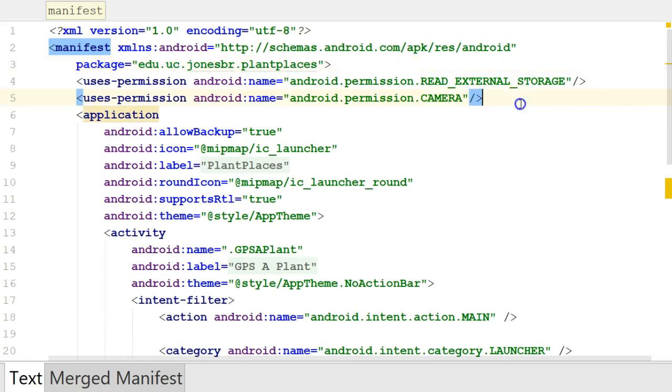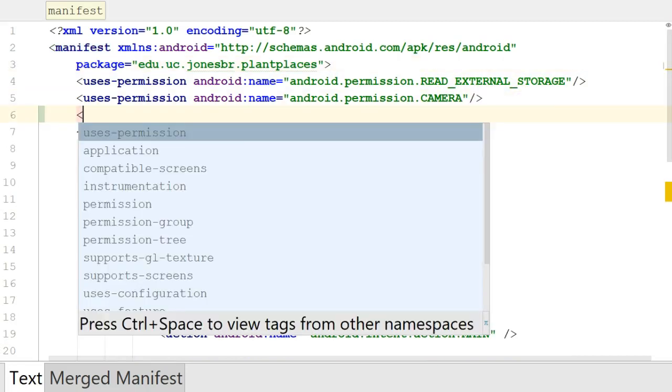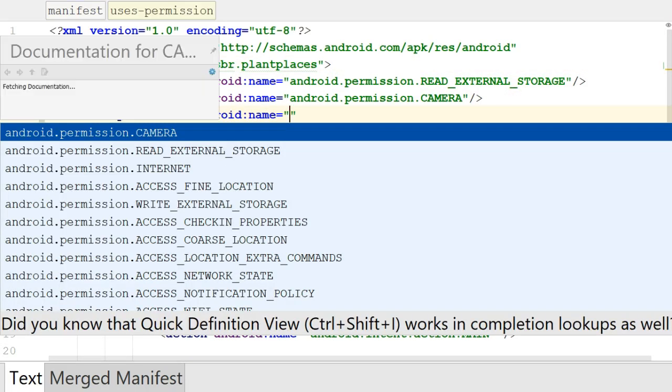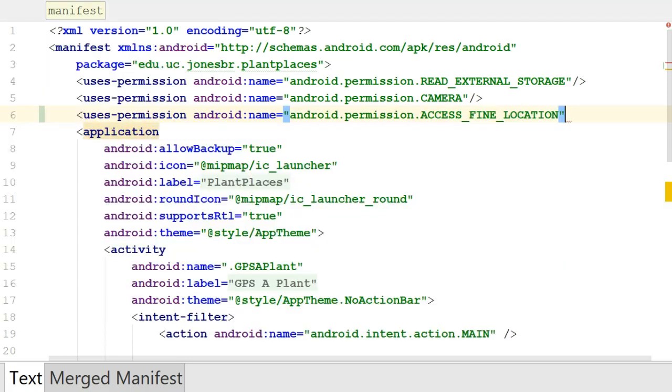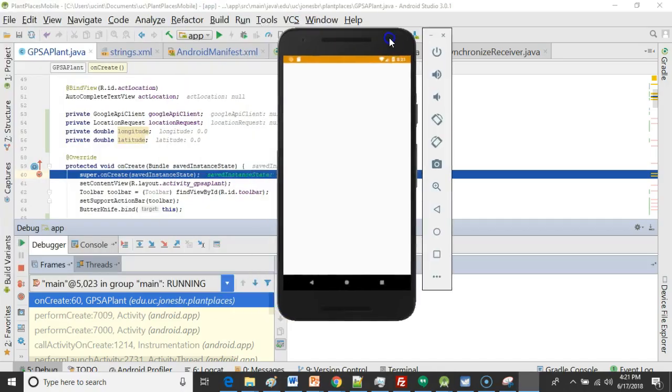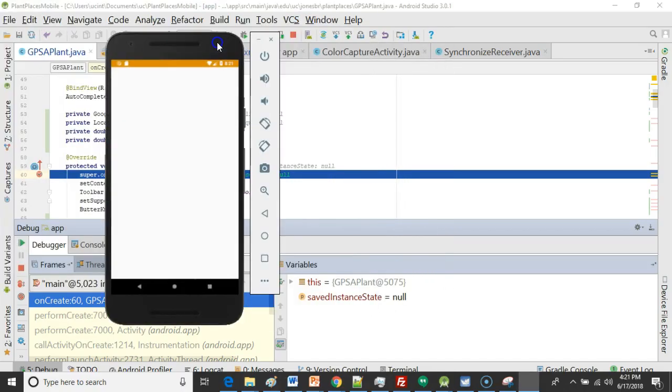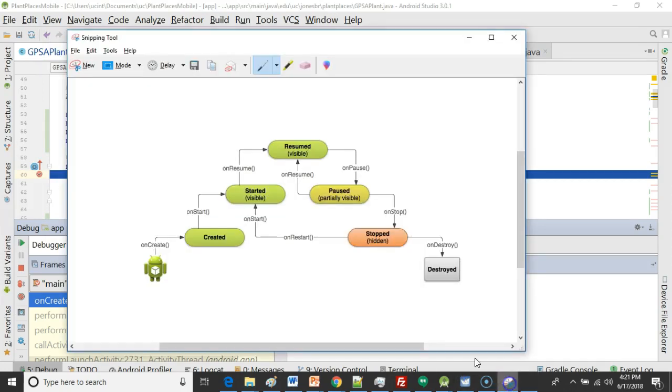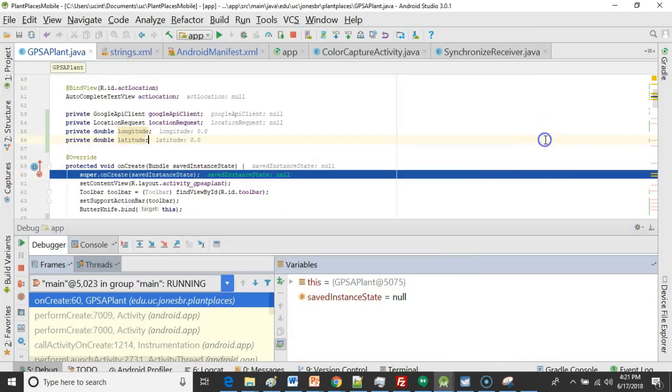And let's indicate that we might be requesting this permission by adding a uses-permission at the top, android:name, ACCESS_FINE_LOCATION, and go ahead and terminate that tag and save. Now I've started and deployed the app, and I've set breakpoints in each of the lifecycle methods that we used in this video: onCreate, onStart, onResume, onPause, onStop, onDestroy.